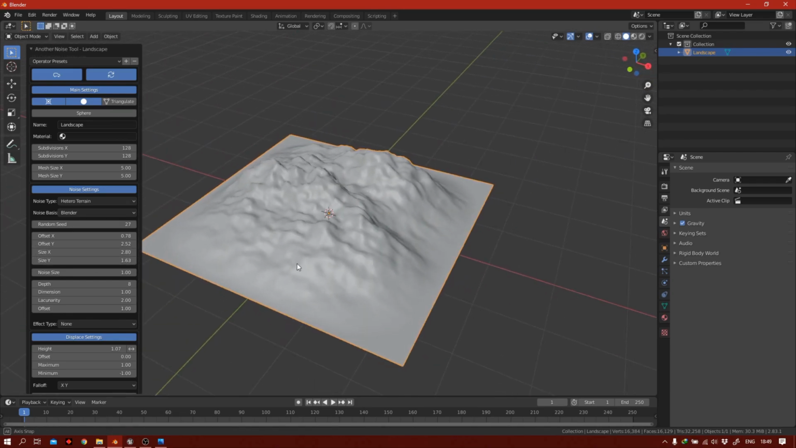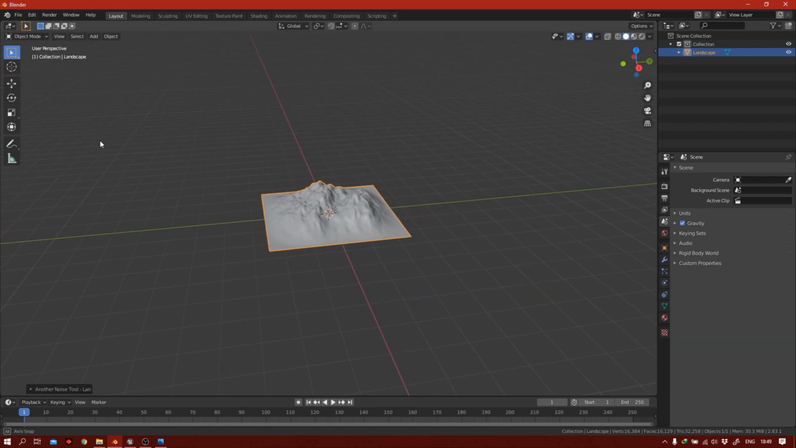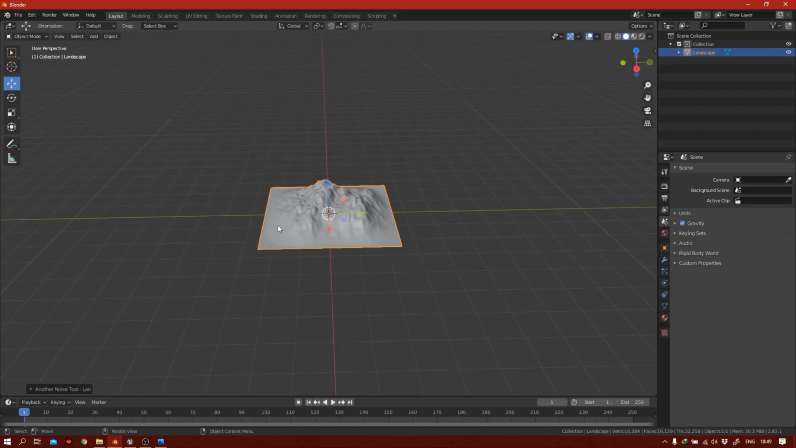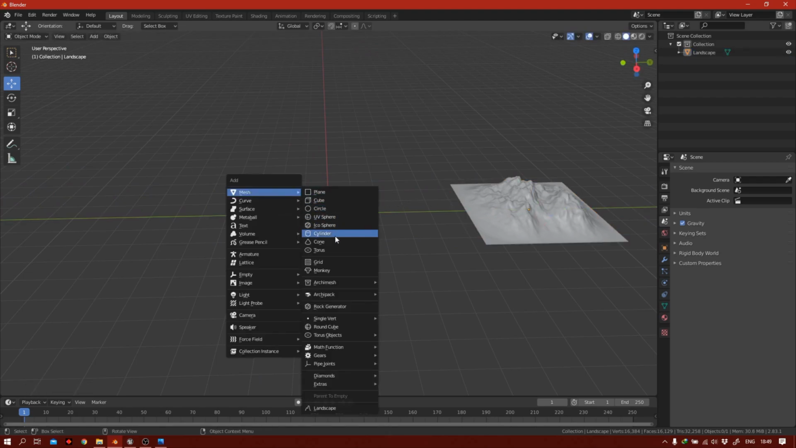Let's say this is one of our mountains. We're going to make a bunch of them, like three, four, five of them. You can make as many as you want, it depends on you.